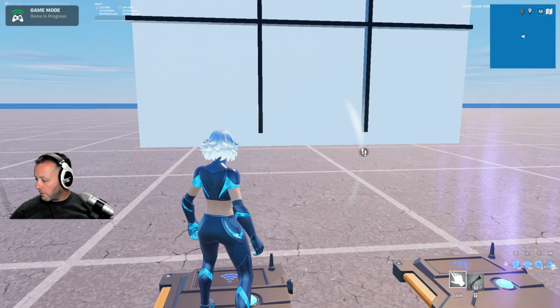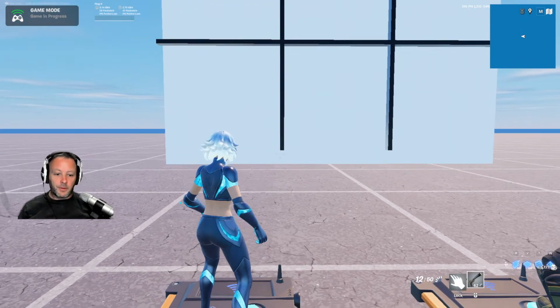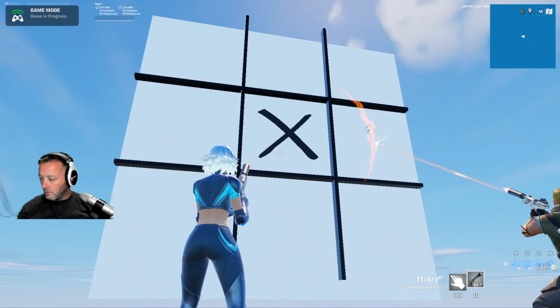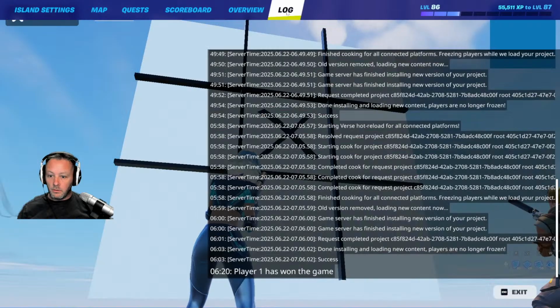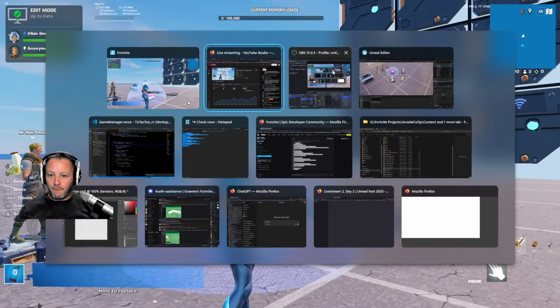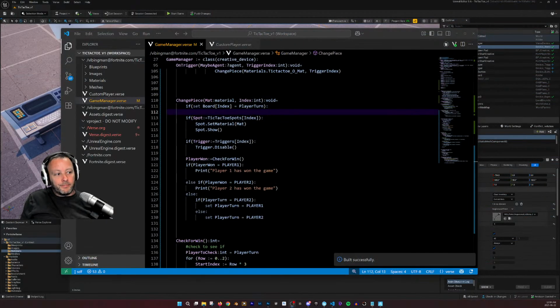Who likes watching a Tic Tac Toe game being made? I want to know. Okay, so start the game. Player 1, 2. So X. So something broke. Did we get a print? Player 1 has won the game. All right, this is a hard no. Why didn't it work?